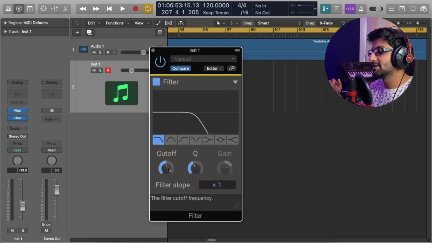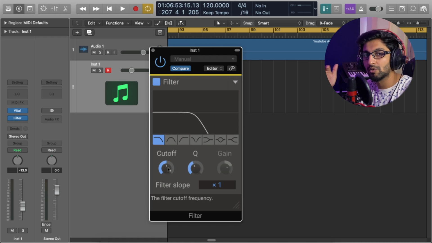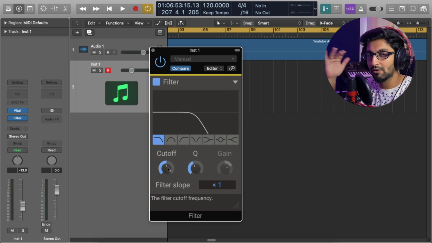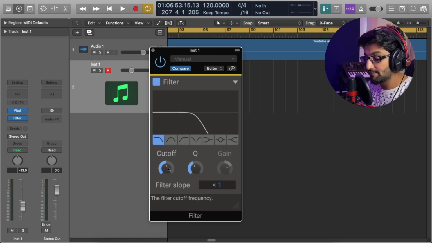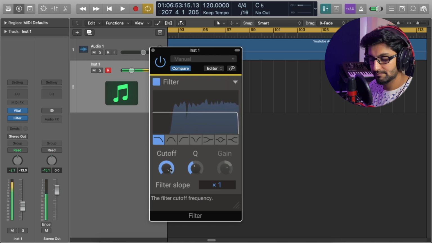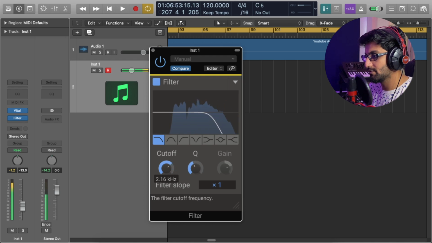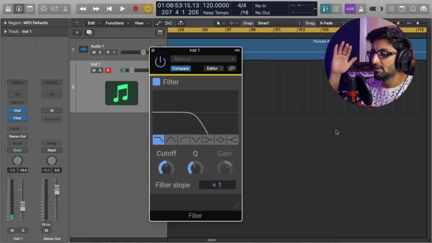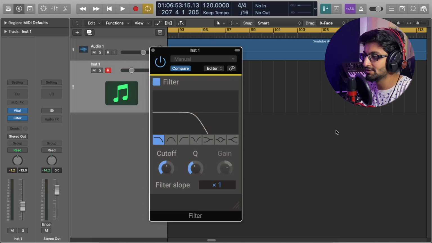So the first one is a low pass filter, and this essentially cuts out all of the higher frequencies and sends out only the lower frequencies. So if I'm telling this plugin, hey, do not send any frequency above 654 hertz, it's going to cut all of the frequencies which are above 654 hertz. So let's hear that. You saw how it eliminated all of the higher frequencies, and it's only passing the lower frequencies, so that it's more warm.